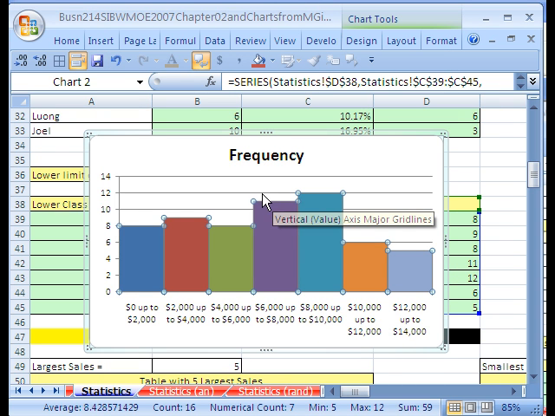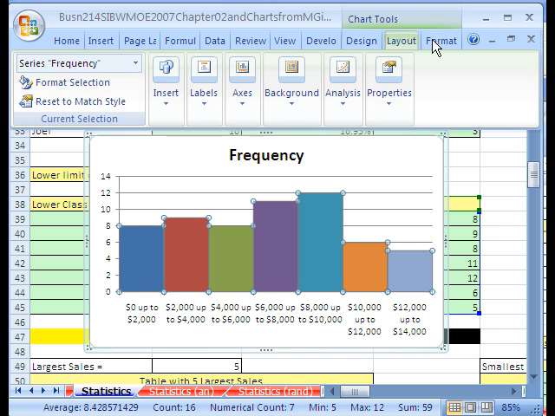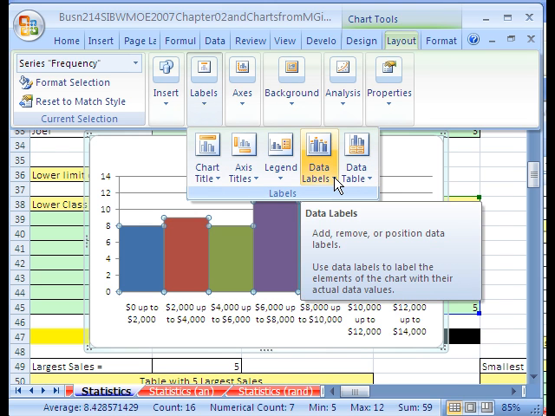Now I want the frequency at the top of each one. So I'm going to go to, oh, look, a context-sensitive menu. Chart Tools. There's Design, there's Layout, and Format. These are all context-sensitive ribbons. I'm going to click on Layout. Then I'm going to click on Labels. Then I'm going to click on Data Labels.